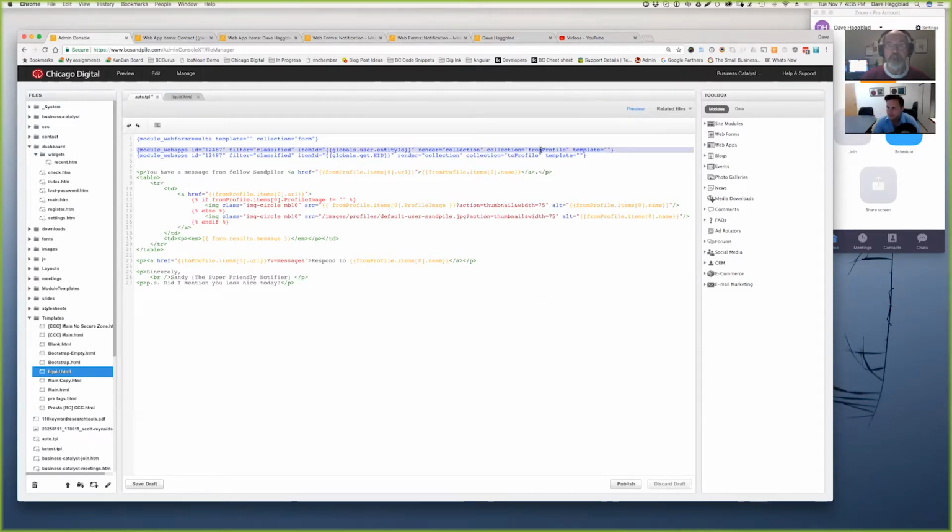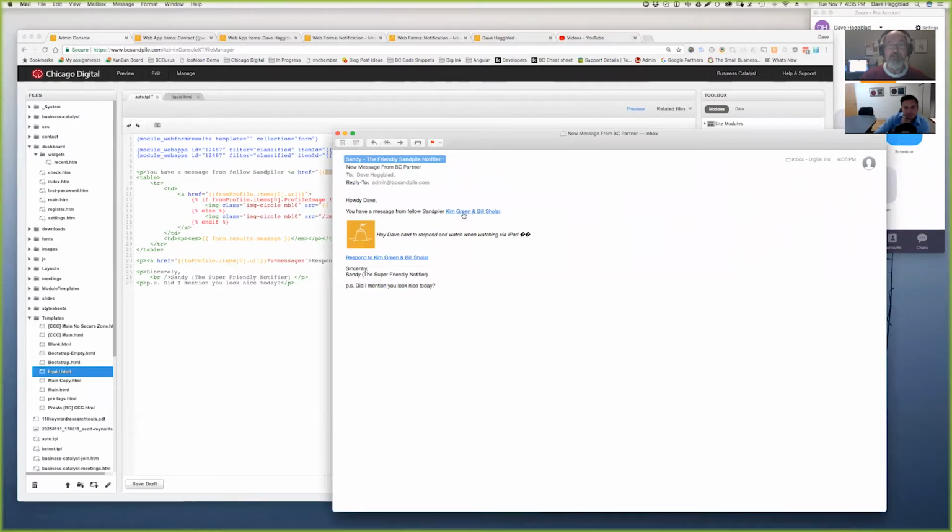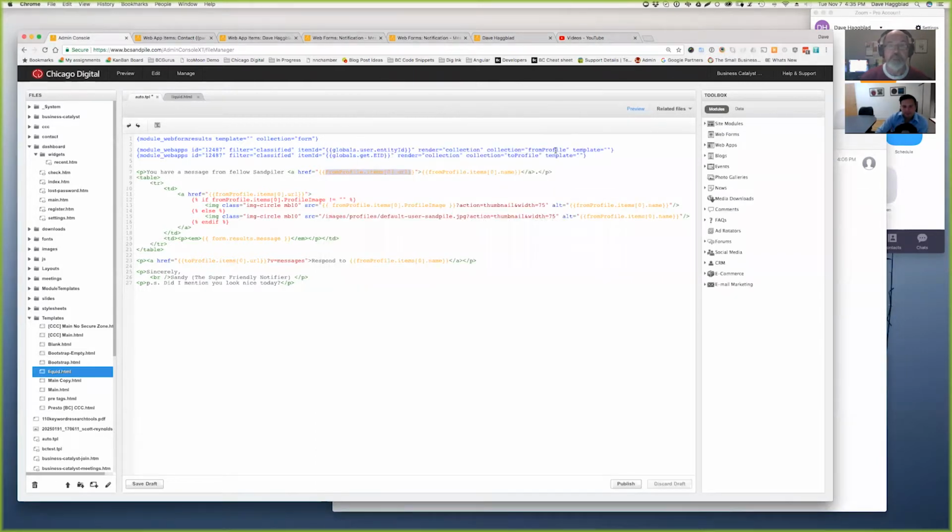Yeah. So what we're really building is the from profile and the to profile. So who's the message from and who's the message going to? So in this case, you have a message from fellow Sandpiler from profile items URL. So that's a link to that person and then their name. So that is how this shows up with a link. If I click that, that will take me to his profile page on the Sandpile. That's awesome. See, when I hover there, it's bcsandpile.com/profile/build-shoulder. Right? Yeah. And then just a table, because that's the simplest for output in an email.